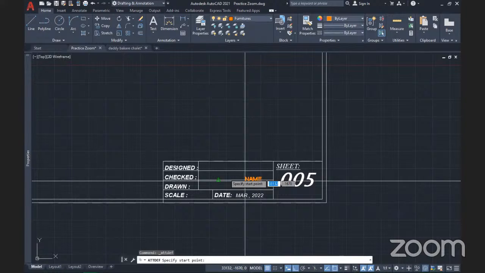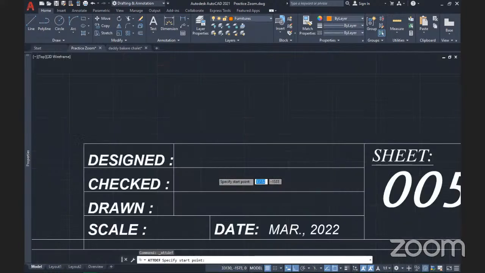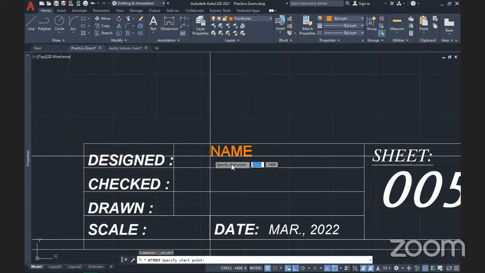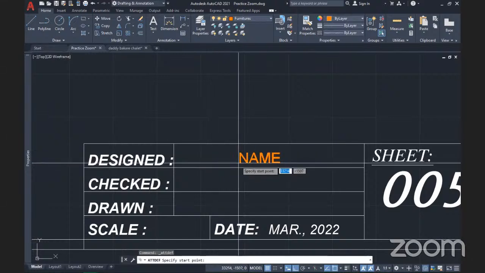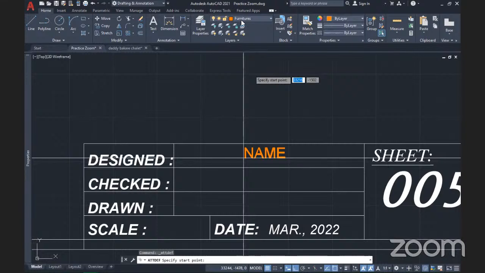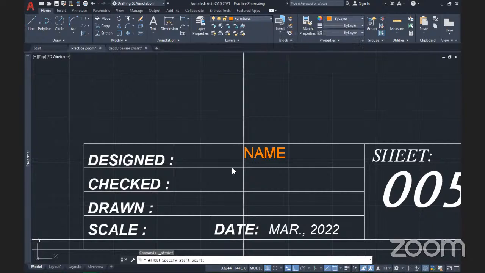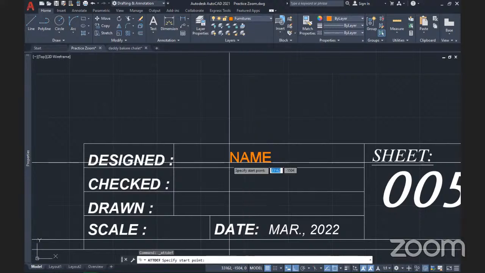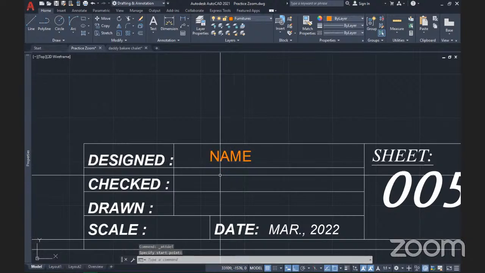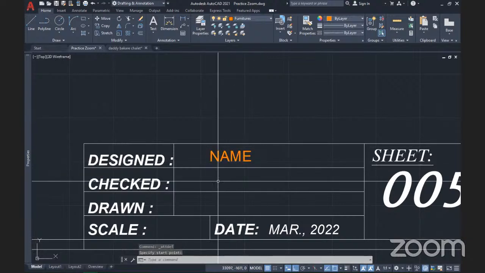And like so, you see. If you notice, the color of my text is orange because it is actually taking the properties of the current layer. And that's not what I want. I want it to have its own layer. But for now, I'm just going to click to drop it like so and then change the layer later on. And I have to add the attribute, the second one, which is checked.